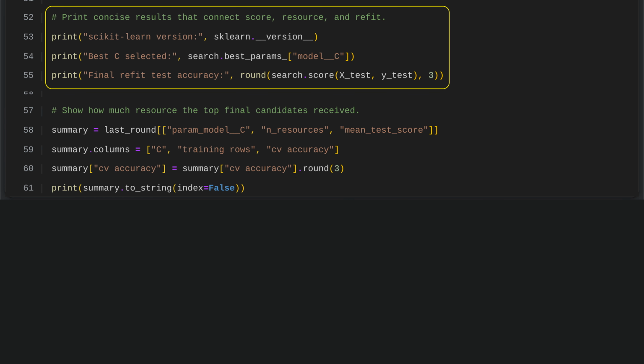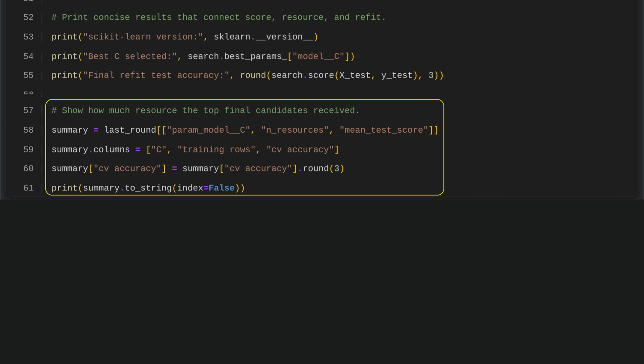The output reports the Scikit-Learn version for reproducibility, then shows the best regularization value selected by the HalvingGridSearch. After refitting the model with that setting, it prints the test accuracy to indicate how well the model performs on unseen data. The summary extracts the key cross-validation results: the regularization setting, the amount of training data used, and the average test accuracy. These columns are renamed for clarity. The accuracy is rounded to 3 decimal places, and the result is printed without row numbers. This gives a concise view of how the top candidates performed and how much training data they used.